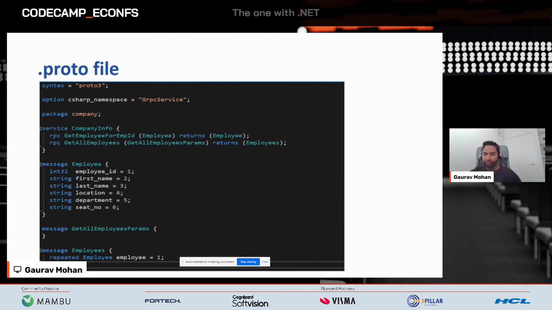Then one more example which you have is the repeated keyword, which is for the representation of embedded messages. So in our case, we have this upper collection employees, which will have a list of employee messages, something similar to a list or an array.